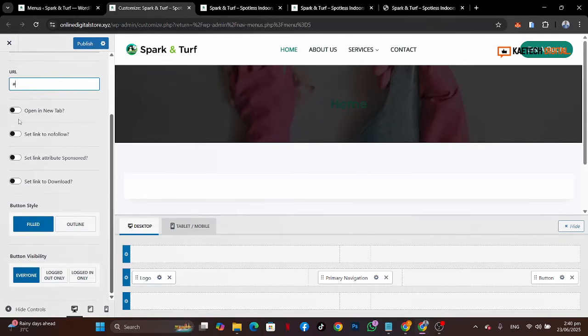So over here there are also some settings. Now if you want to open in a new tab, you can do. If you want to set a link to no follow, set link attribute to sponsored, or set it to download, you can also do that. You also want to choose a different style of the button, whether filled or outline, just like this. You can also do that depending on how you want it.